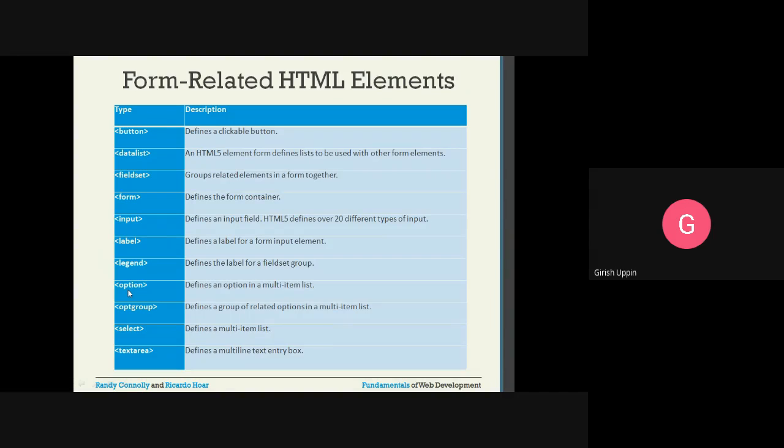Option: suppose you have a multi-item list. There are many items being shown. Each option will be shown using this option HTML element. We are going to see an example. And for options, we can create a group using optgroup. And select is another kind of multi-item list. And textarea: when the input type is text, it will take one line of input. Suppose you want multiple lines of input, then you can use this textarea. So it defines a multi-line text entry box.